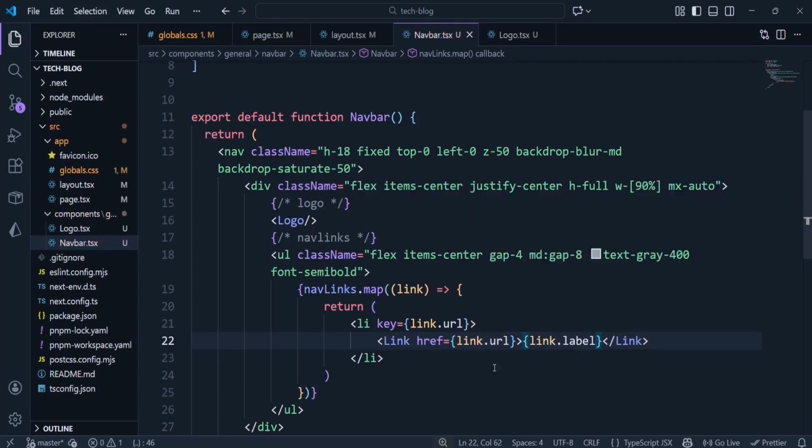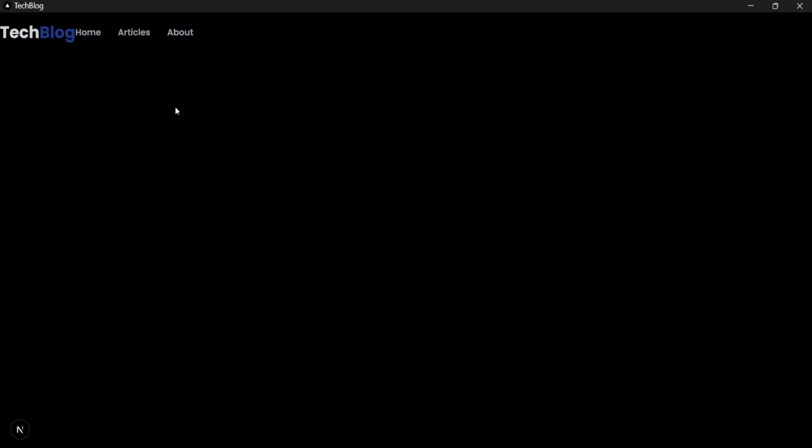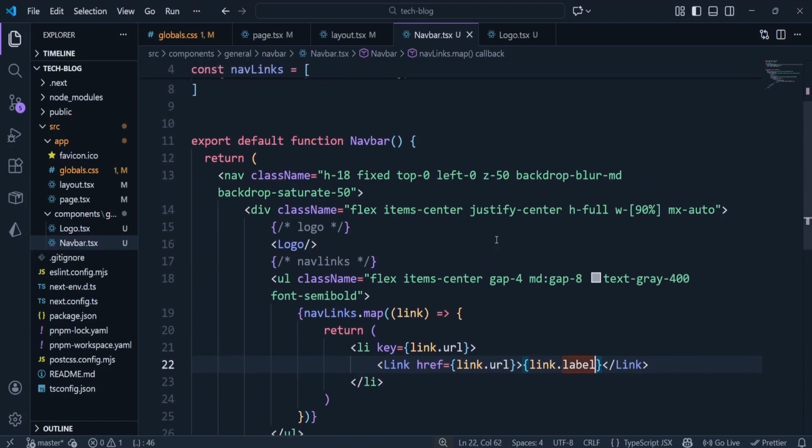I'll save that. Now we'll go back to our project, where we'll actually see these items right here, Home, Articles and About, but they are too close to this one. I think that's because we gave this a justify-center. We want this to be justify-between.